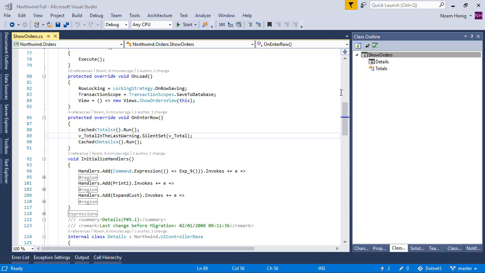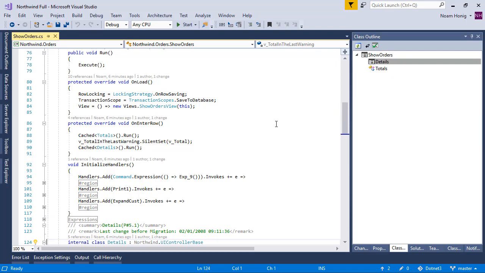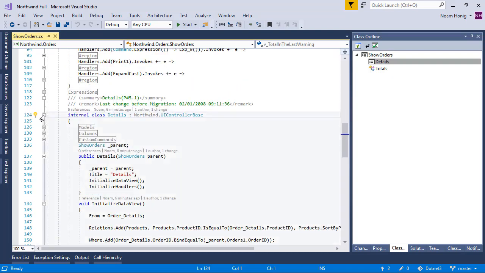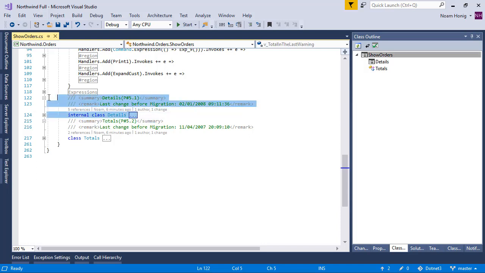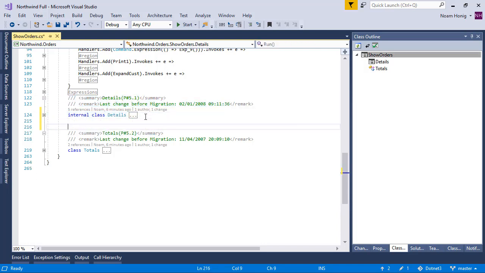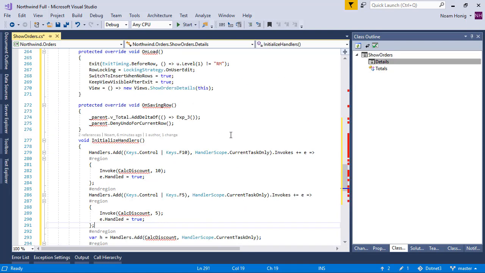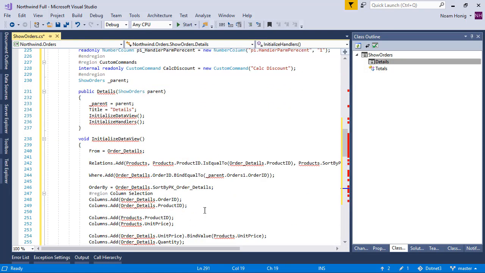So here we have a controller with two inner controllers, details and totals, and we want to duplicate the details controller, sorry. So we're going to start by duplicating it. I'm going to say copy, I'll copy it with its comments, and paste it. Okay, and just like before, we're going to get a lot of warnings.